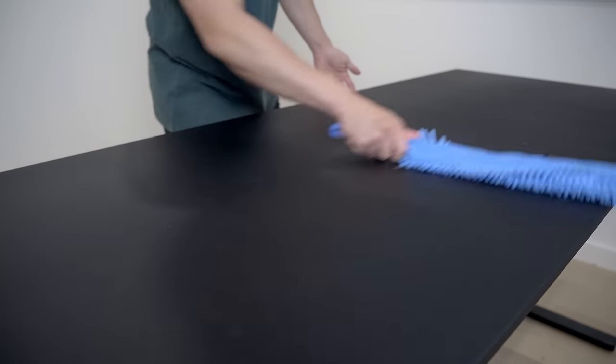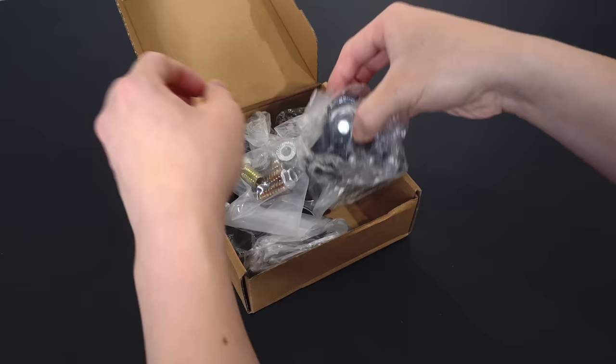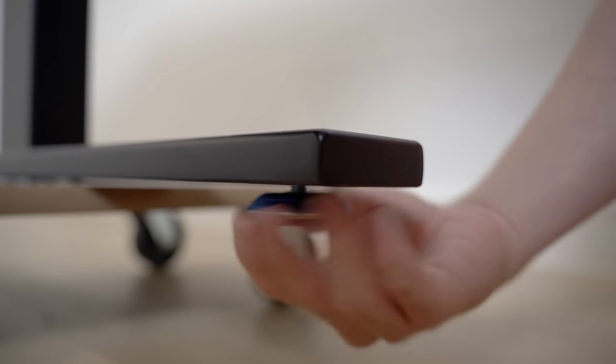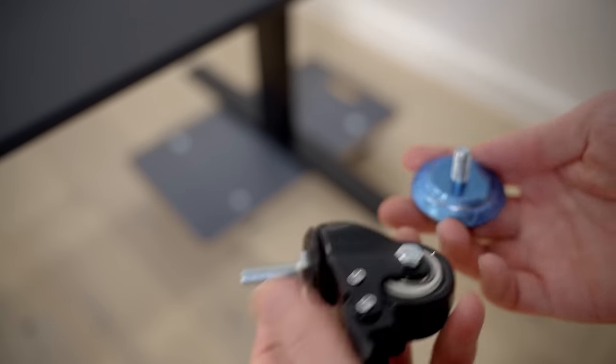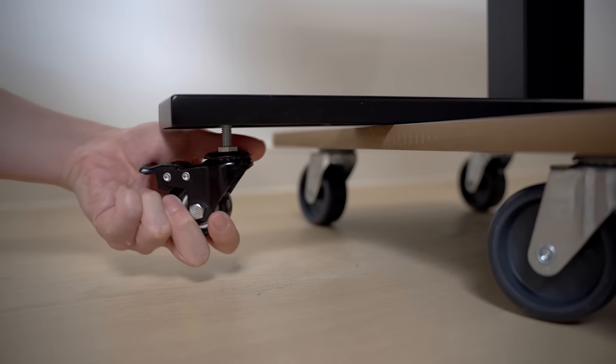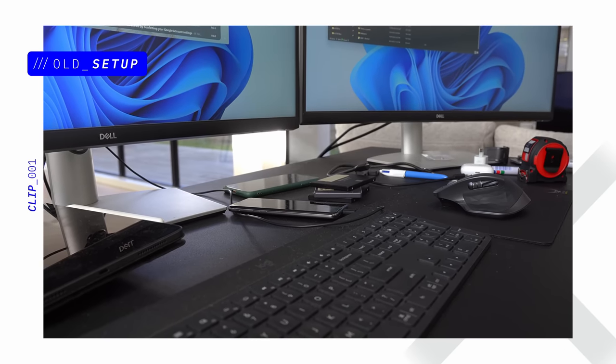Anyway, I wanted a bit of flexibility to move my table from this spot to this spot, so I ordered some caster wheels from Amazon. Installing them was easy because my desk already had holes for leveling feet. So it was just a matter of ordering some threaded caster wheels that match the same bolt size as the feet.